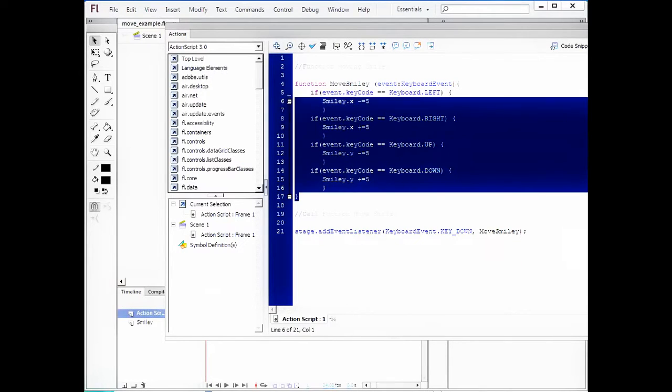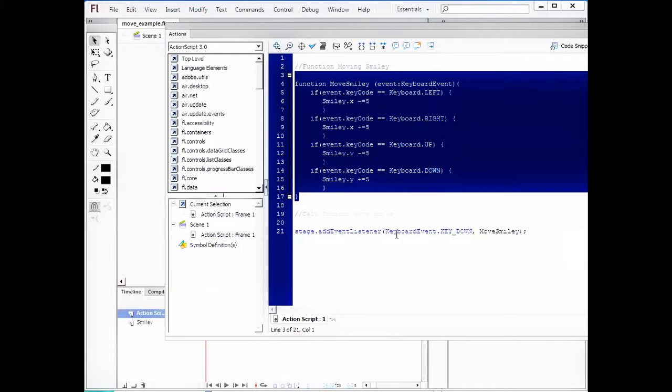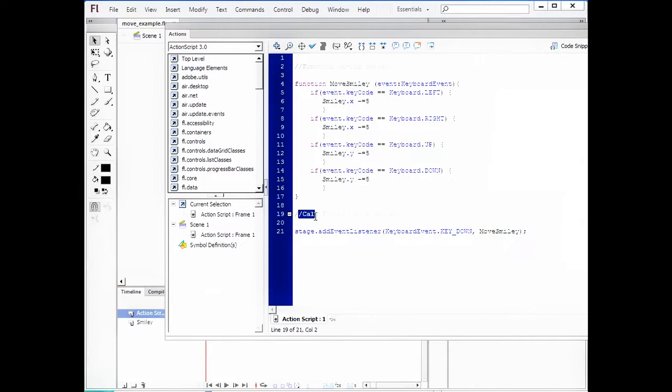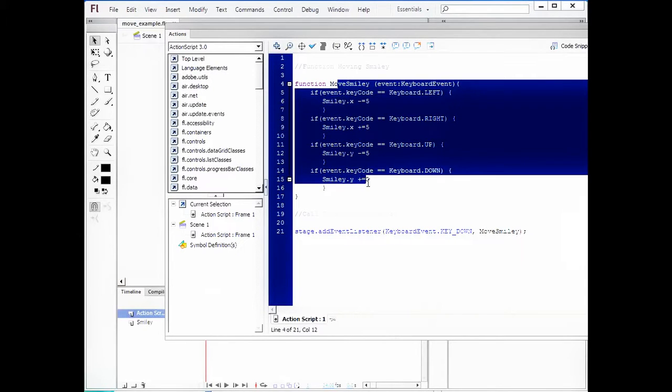Anyway, this function will just sit there and do nothing until it's called. So this section here, call the function for move smiley, is the part that actually activates the function. This is on the stage, so it's a global sort of bit of code that will run the moment the stage is run. I've added an event listener, so what that does is it listens for something to happen. In this case it's listening to see if a keyboard event is happening. So when a key is pressed, any key, it'll run this smiley function.